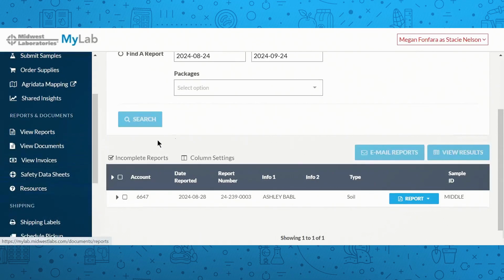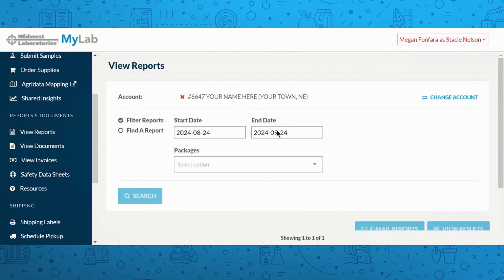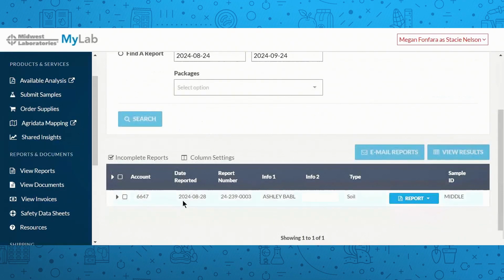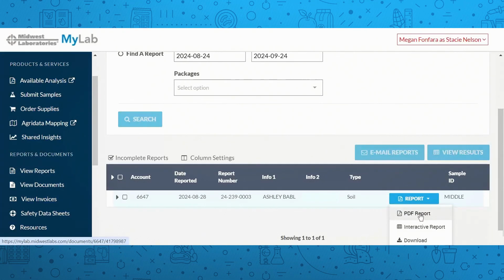Once you click on the View Reports tab, there will be a date range which you can filter back, but just scroll down. If a soil or other sample is still in the lab, you will see an in progress flag, but once it is completed, it will have a full report number, and then to the right you can click on the report button and then just click on PDF.